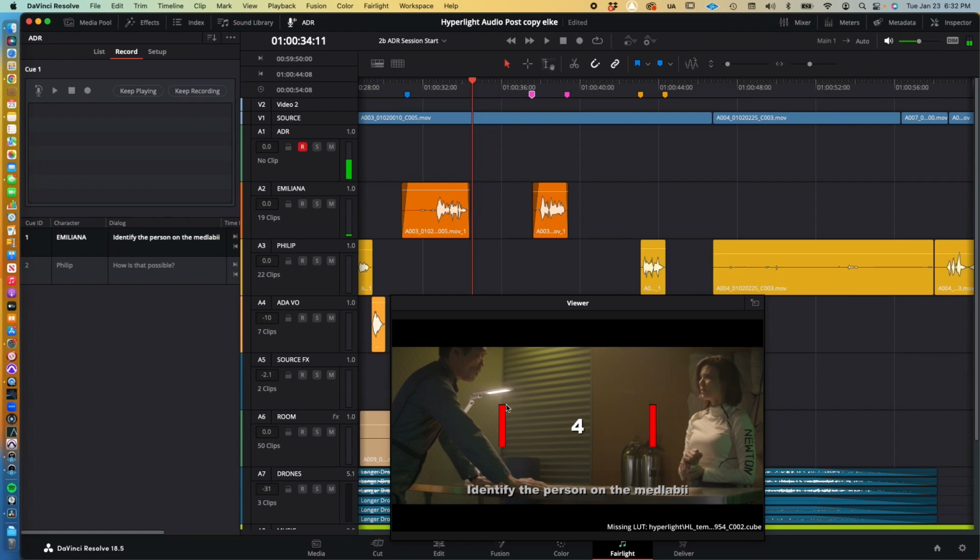So it's giving me the visual cues and the countdown. Ada, identify the person I'm speaking with. Philip Maida. Identify the person in the med lab.